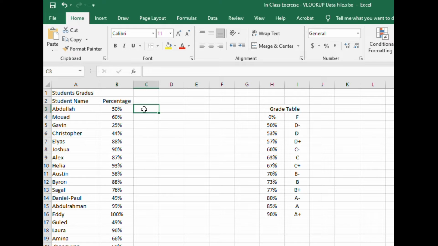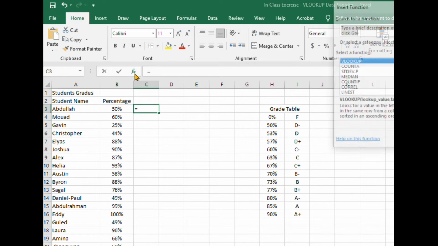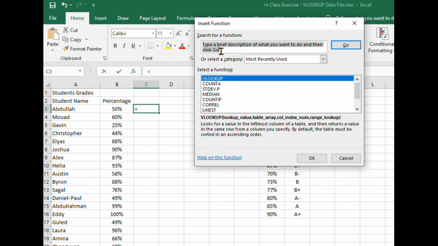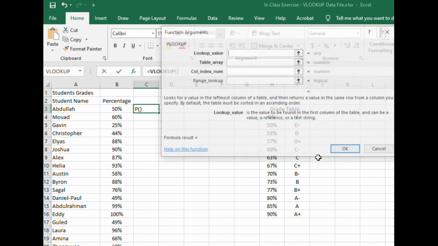That would be the easiest for someone to read. And then we're going to insert a formula. Don't type, use insert function. And I'm just going to move this over where everyone can see. Brief description. Type VLOOKUP if you don't see it below. And when you hit go, it's only going to give you one option, which happens to be the one we want. So I'm going to click OK.